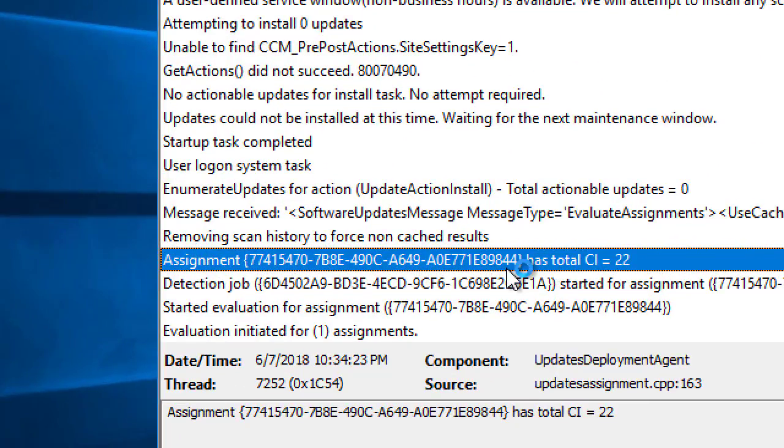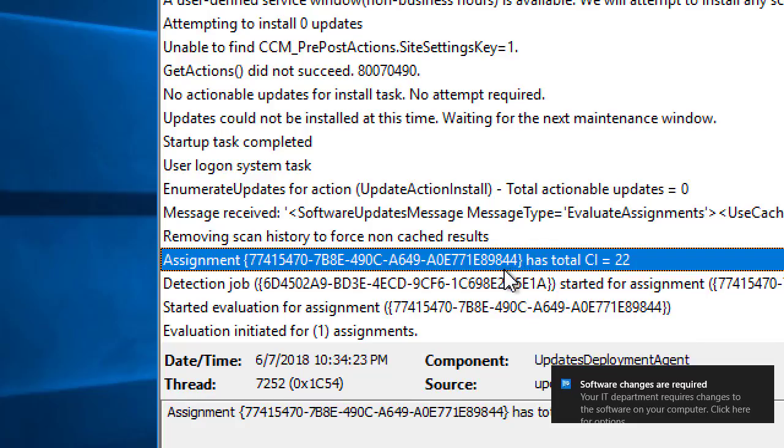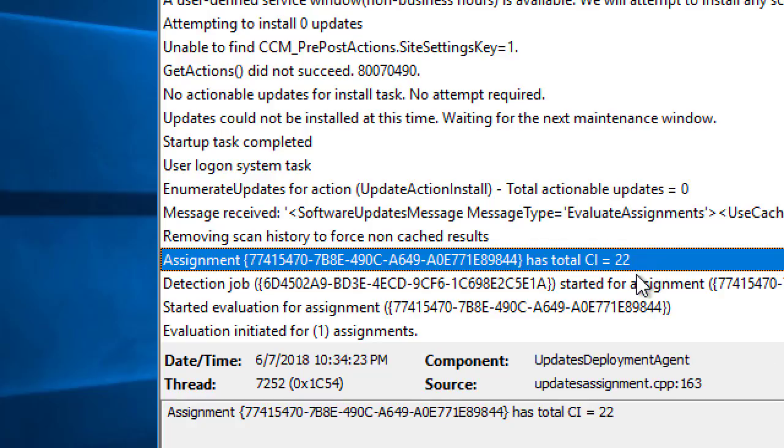So we can see over here we've got the assignment ID, so we can see it's the same one that ends in 844. We can see it has a total of 22 CIs. A CI is a configuration item, which basically translates to an update. So that update group, when we looked at that in the beginning, we verified it had 22 different updates.